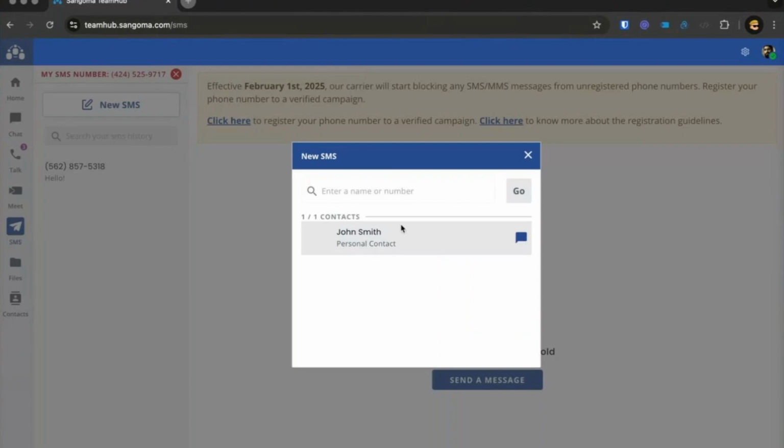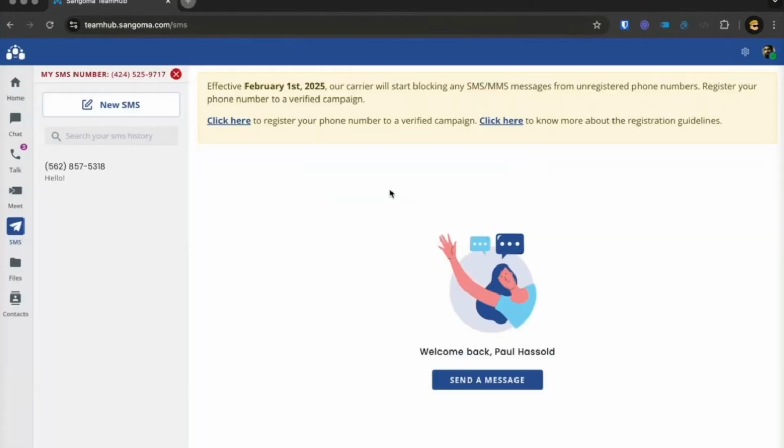Just click on SMS. You can pick from any of your contacts here, or you can just enter a phone number to text them. And of course, within there, you can attach files, whether it's a picture or a brief video message for the MMS portion.